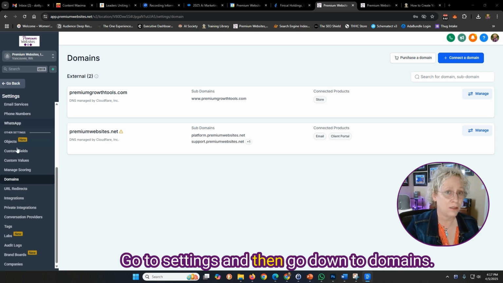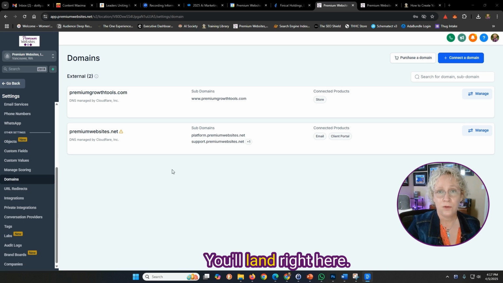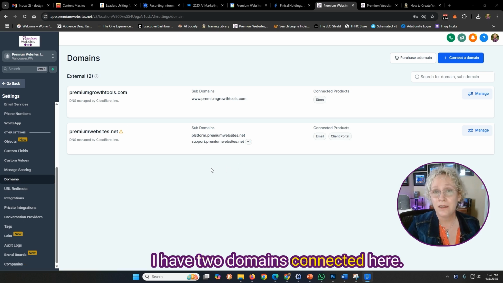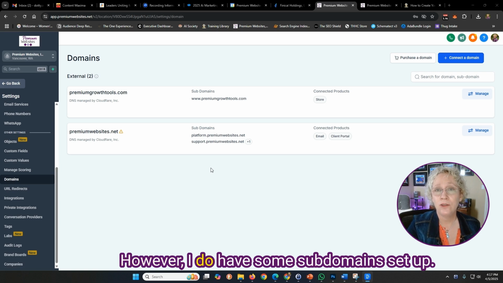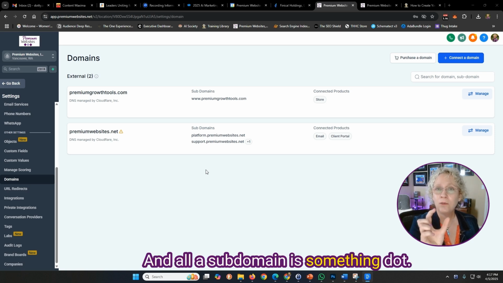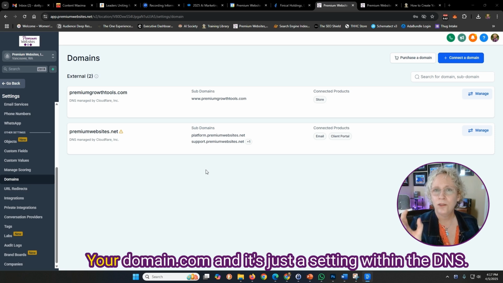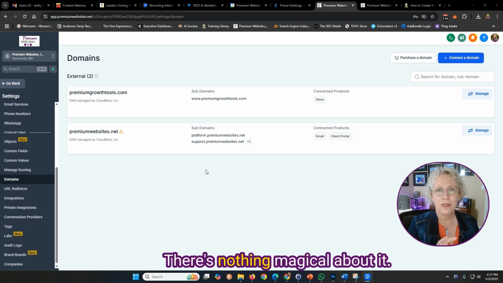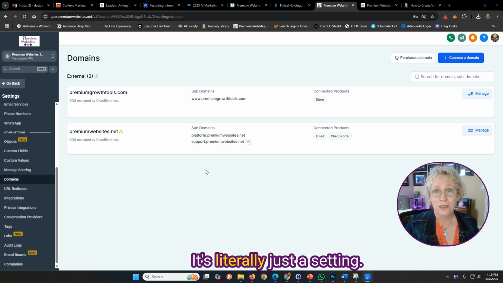Go to settings and then go down to domains. You'll land right here. I have 2 domains connected here. However, I do have some subdomains set up. And all a subdomain is something.yourdomain.com, and it's just a setting within the DNS. There's nothing magical about it. It's literally just a setting.